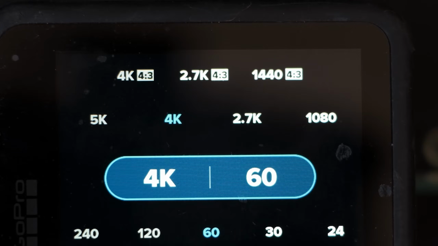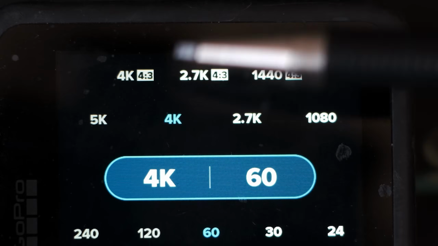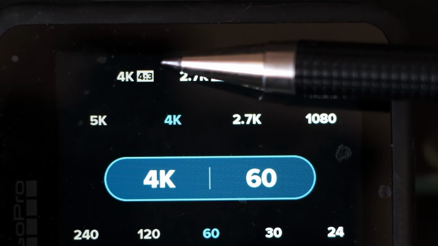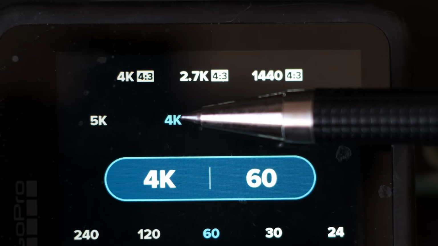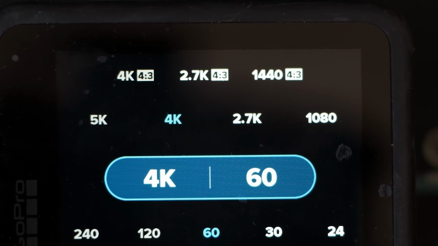So for Cinematic, I actually have this set on 4K. And you'll see there's a 4K in the top row, which is 4:3 aspect ratio, and there's a 4K on the second row, and that's a 16:9 aspect ratio. So I choose 4K 16:9, and for the frame rate, I choose 60 frames per second.